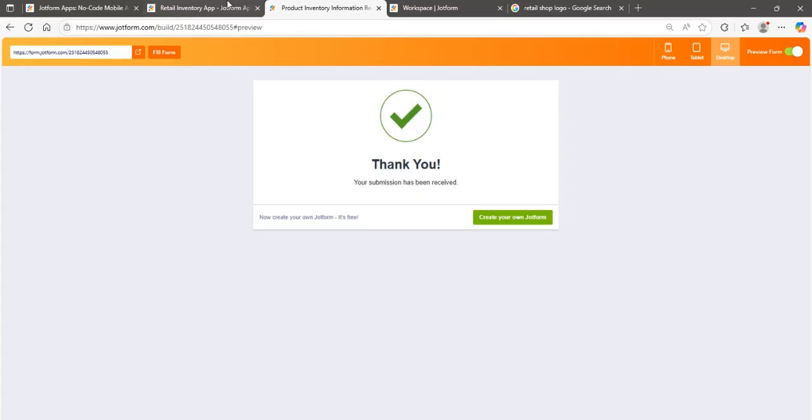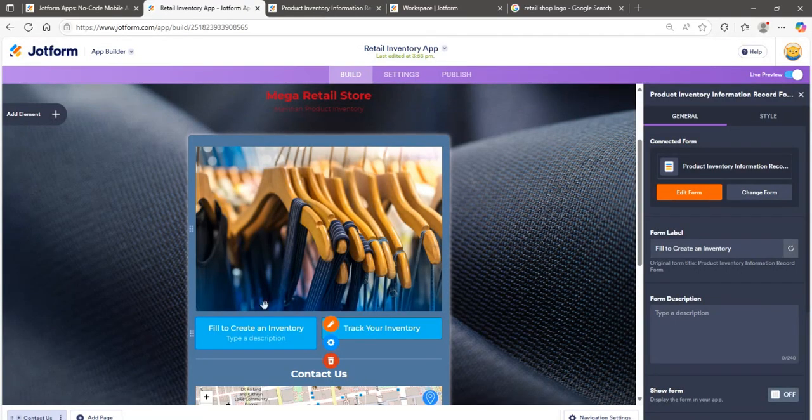So if we go back to this, let's say we still are here and we click on properties, for example. We click on properties. Okay, these are the properties here. Okay, we're still on the edit form.